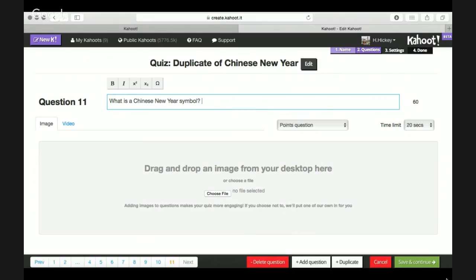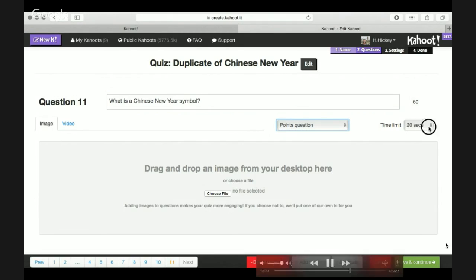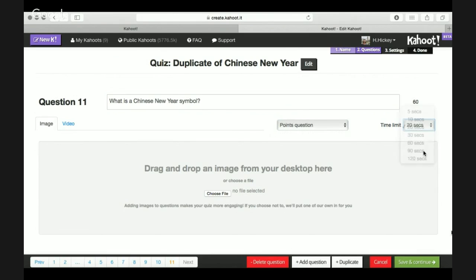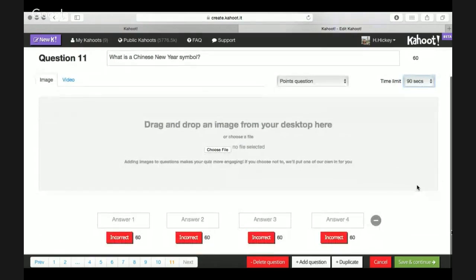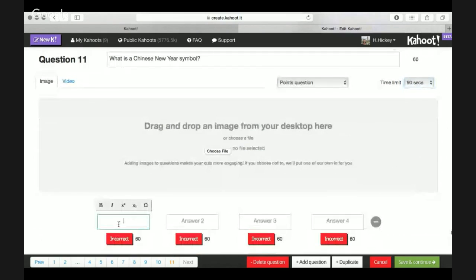I can choose any question. Again, I can decide whether I want to assign points or not. If you're within the quiz feature, normally you do assign points. The students really enjoy that piece. And depending on what's in this question, I might decide to adjust that time and give them more or less time to respond. And down here, I can come up with 4 choices.